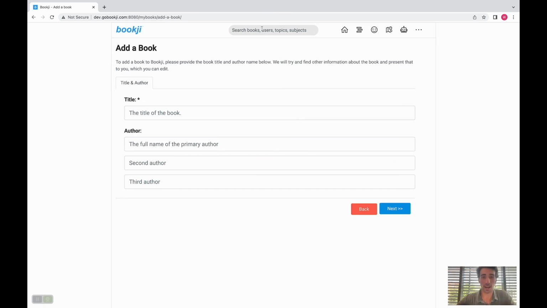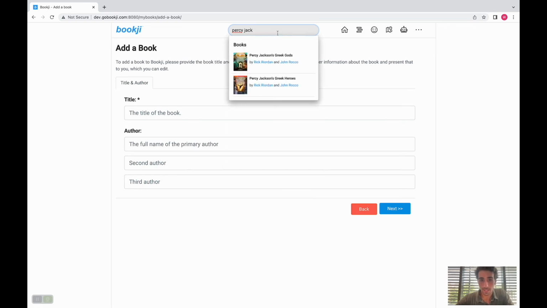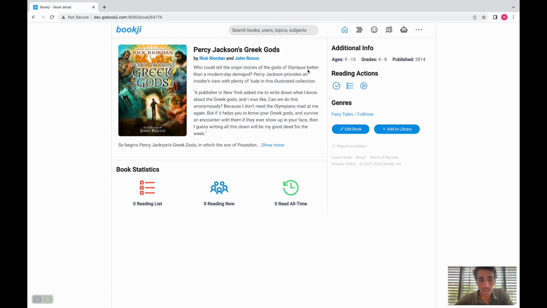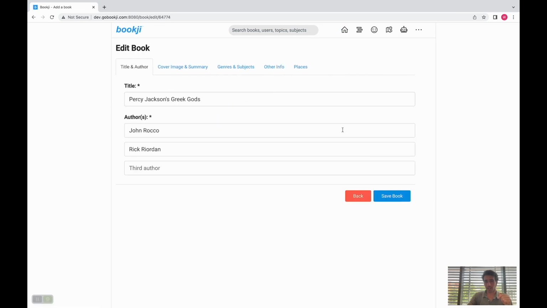Another way of editing a book or adding to a book is, I'll look up Percy Jackson, for example. This book will do fine. As an educator and librarian, you can, for the moment, edit a book. We might change this in the future, but as of right now, you can edit a book or add it to your library. So if it didn't get picked up by our system, you can add it to your library by clicking this button, or you can go ahead and edit a book.